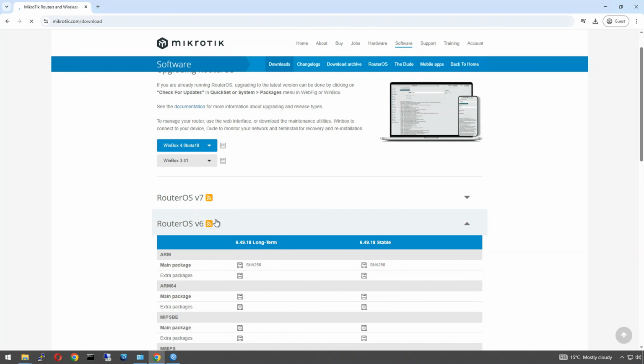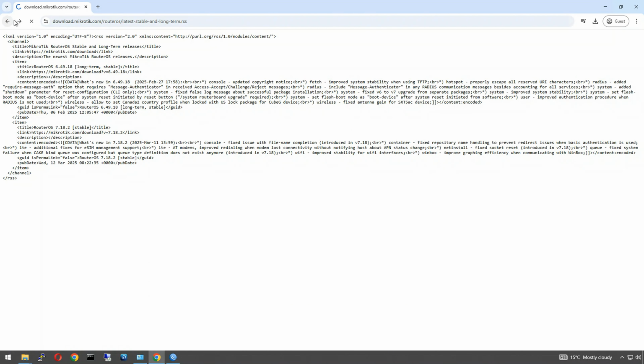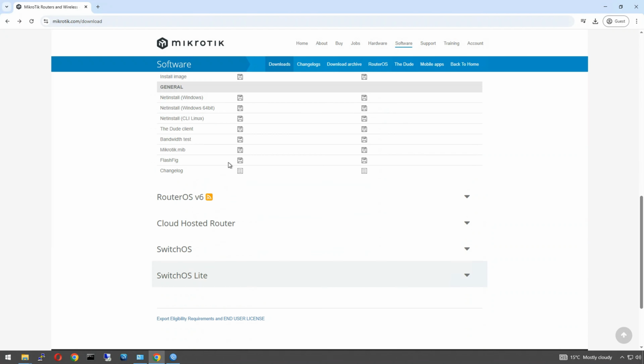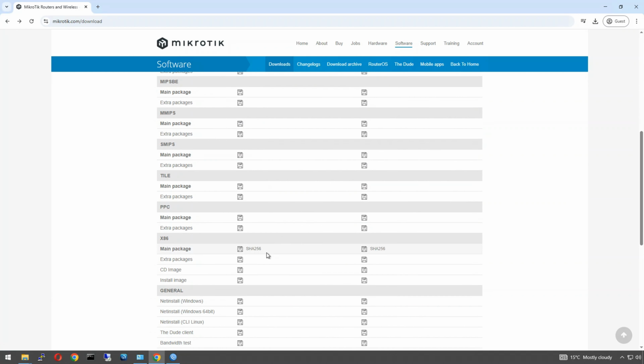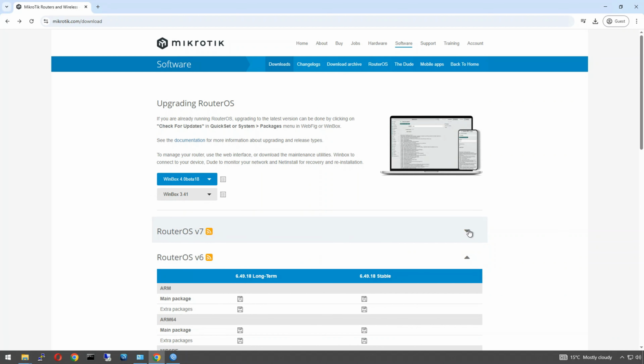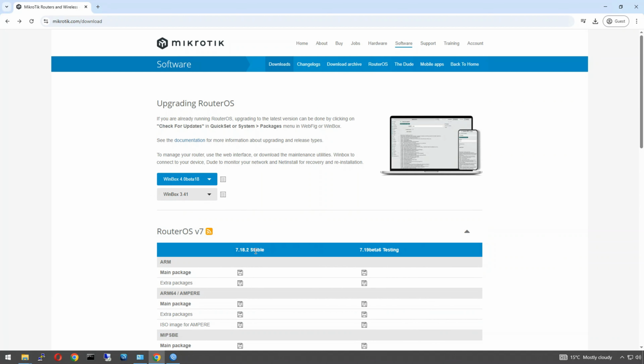Try that again. If you're using older hardware, which isn't recommended to go to the latest firmware, then you have the older version 6 here. Basically here we've just got the latest version available, but I'll show you how to get your archived versions of this software.